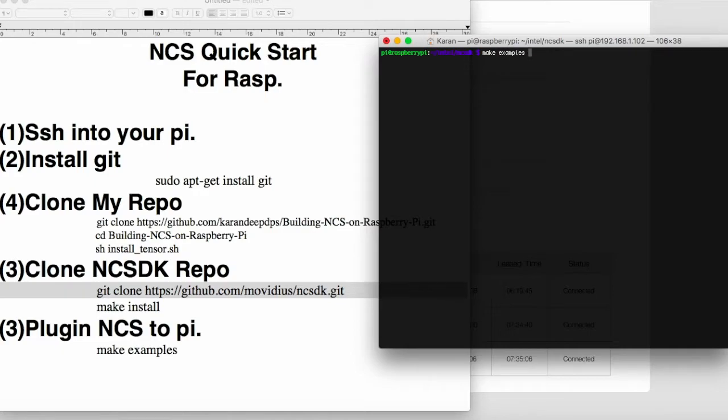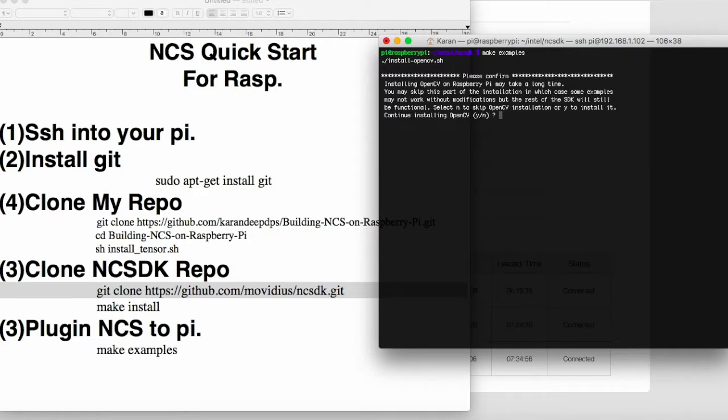Make examples. If you need OpenCV for Raspberry Pi, if you have not already installed it, then you can just press Y. But I don't need OpenCV right now, so I will just skip it. You can install it later at any time.